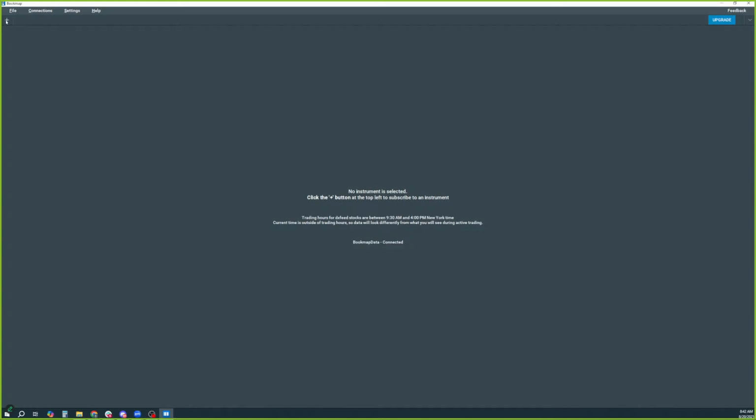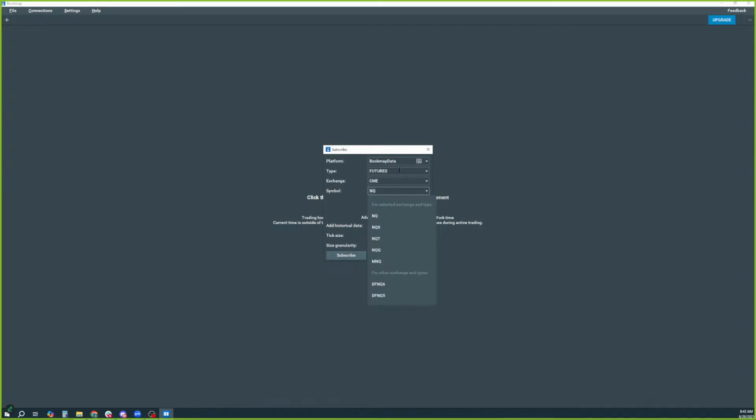So let's go and click on the plus tab in the upper left hand corner, and from the drop down here, Bookmap data, the type is futures. The exchange, we're going to go with CME, but you can click on these drop downs and see what's available. And then the symbol here. Okay, let's click on the drop down. Now, maybe you don't see your symbol in here. All you have to do is type it in.